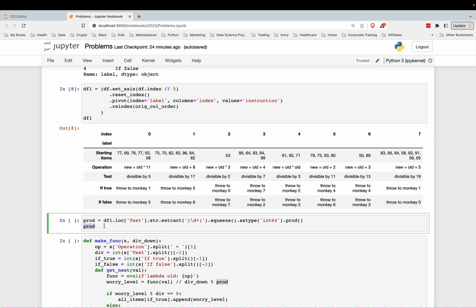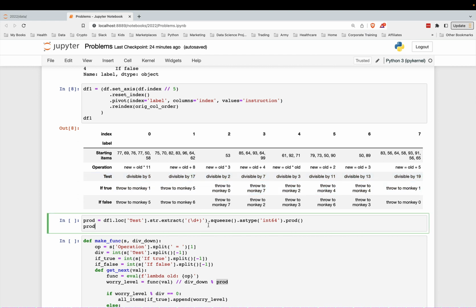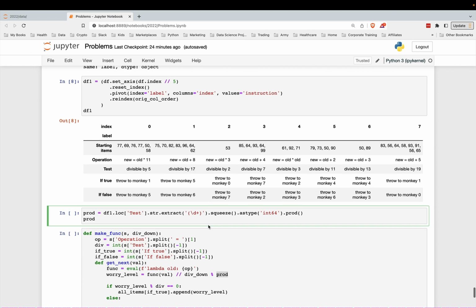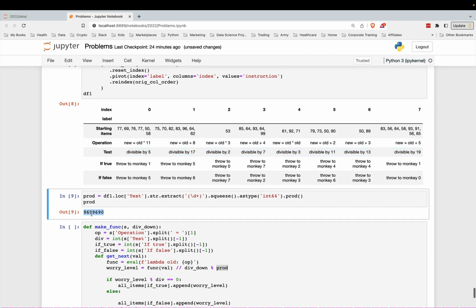This will be explained a little bit later, but I'm reading in every number that is in the test row, and I'm going to multiply it. I'm going to take a product of it. So I'm going to multiply all these together. This is to get sort of a common denominator when I do this operation so my numbers don't get any larger. And this is really for part 2 of the problem, but this helps out. So all I've done is multiplied 5 times 17, 2, 7, and so forth, and I got this large number.